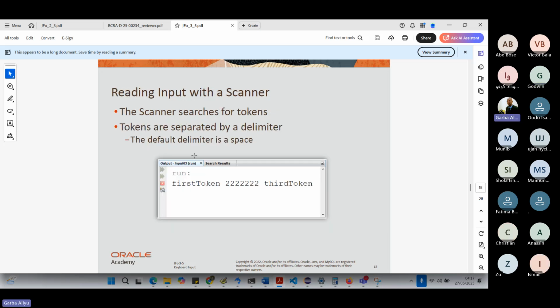So, reading inputs with a scanner. This is an example: you run, then type something, take it to the program, and read it. The scanner searches for tokens. Tokens are separated by a delimiter. The default delimiter is a space. So the scanner will come and search for a token. Every word is referred to as a token, but of course it must not be a word, as long as it is delimited by a space. Then each one there is called a token.